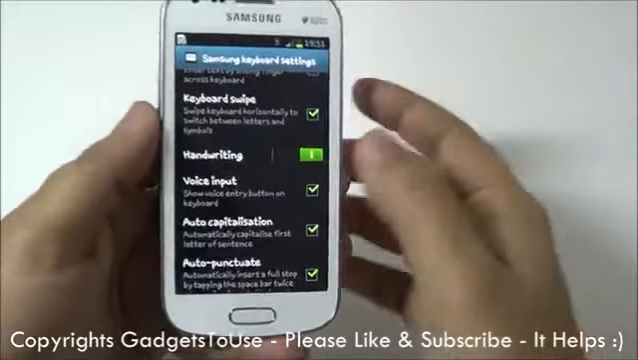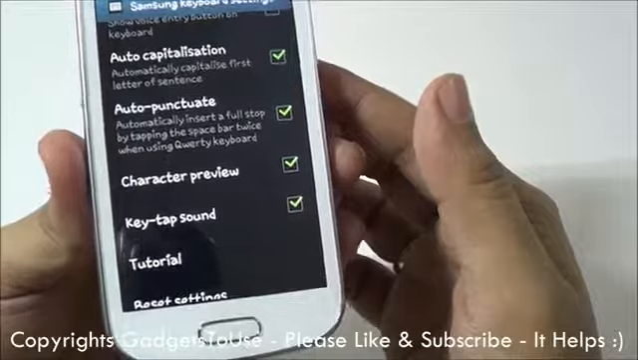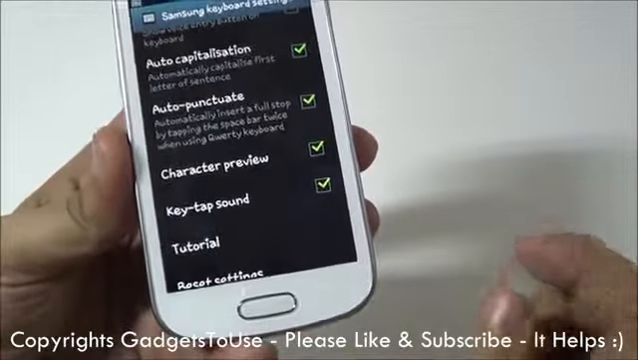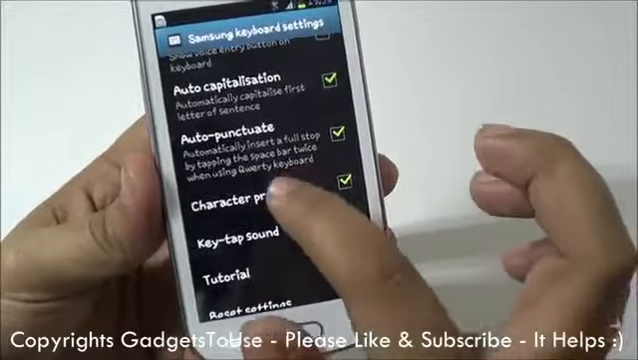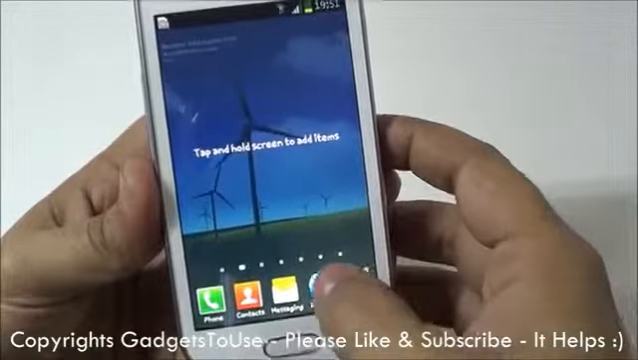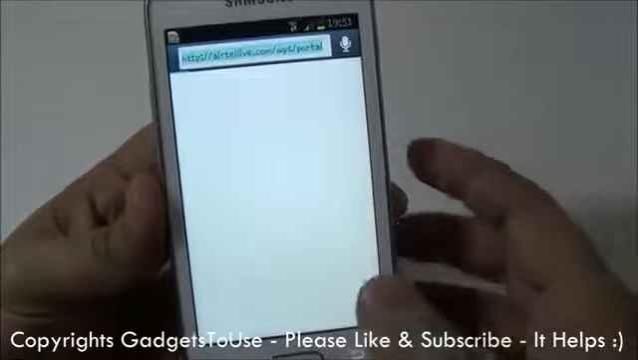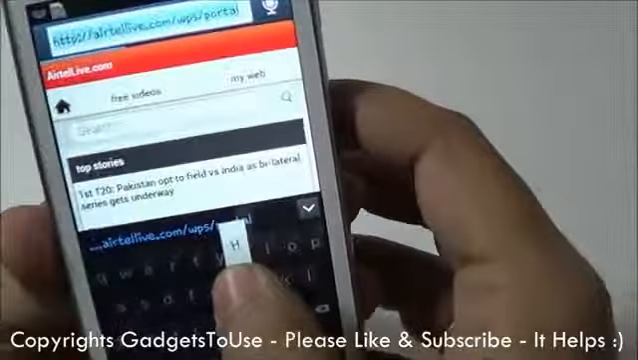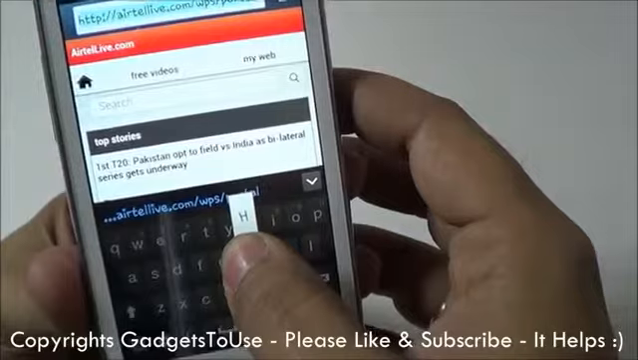So apart from this, you can always disable the key tap sound which you hear whenever you press any key on the on-screen keyboard on Samsung Galaxy S2. So you can disable that by tapping. Apart from this, you have the character preview, which actually shows you the characters whenever you are going to type using the keyboard. For example, if we are typing over here, whenever we tap on any key, it gives us a preview of whatever letter we have pressed, so it is actually showing us a preview of that letter.